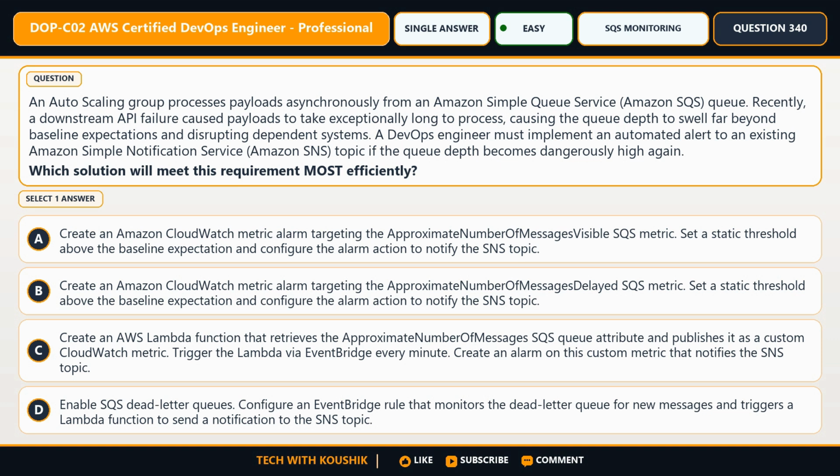Review the options. Choice A. Create an Amazon CloudWatch metric alarm targeting the approximate number of messages visible SQS metric. Set a static threshold above the baseline expectation and configure the alarm action to notify the SNS topic. Choice B. Create an Amazon CloudWatch metric alarm targeting the approximate number of messages delayed SQS metric. Set a static threshold above the baseline expectation and configure the alarm action to notify the SNS topic.